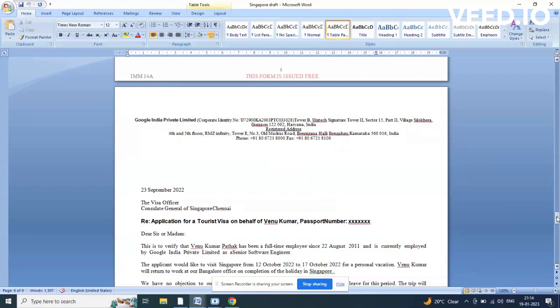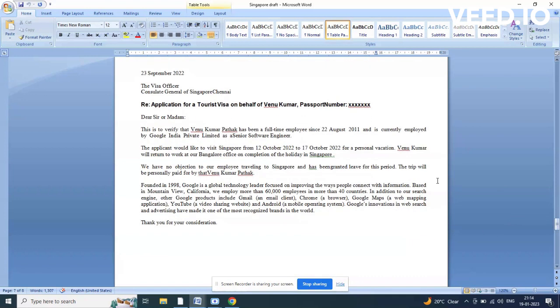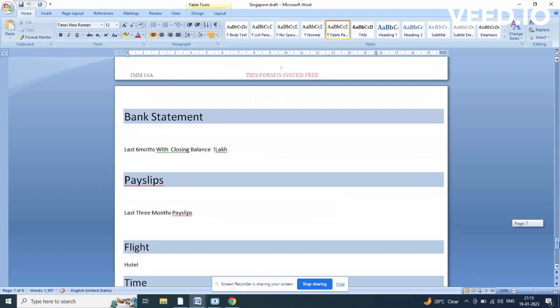After the covering letter, your NOC should be provided by the company where you are currently working. That company will provide you the leave sanction. In that they have to mention the visa officer, the same thing, Consulate General of Singapore, Chennai. Can you see here? They have to mention the dates as per your covering letter. The same dates you mention in your covering letter you have to provide here.